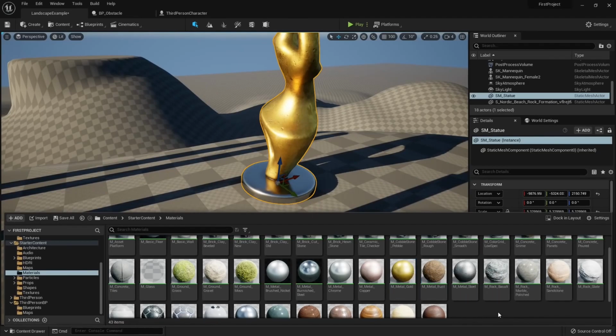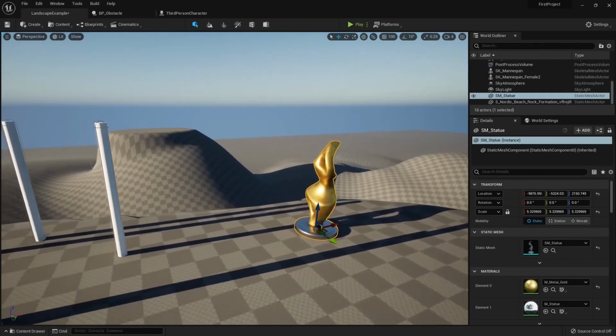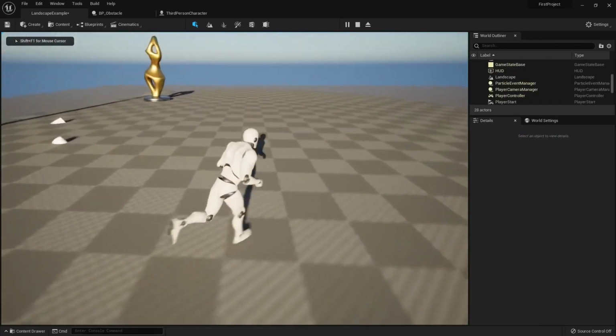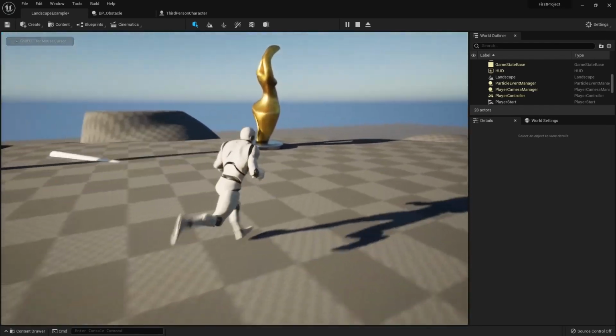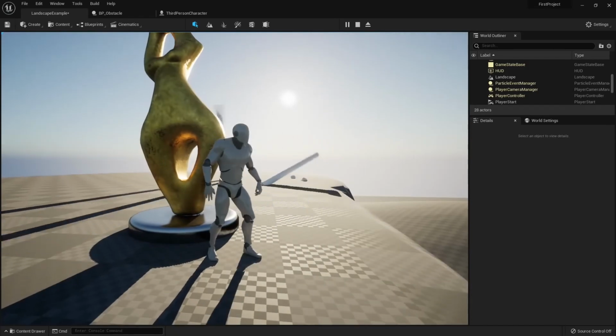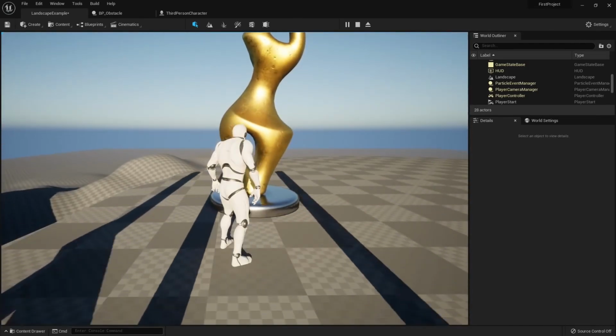Actually, I'll leave the bottom as silver. I like the contrast between the silver and the gold. So I want it where, if I could just walk around here right now, as soon as my character gets close to the gold, then a user interface will pop up that will tell us that we won the game.